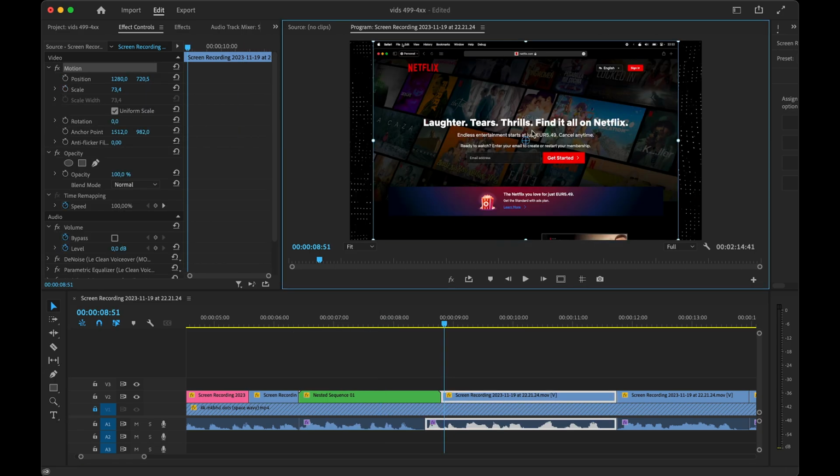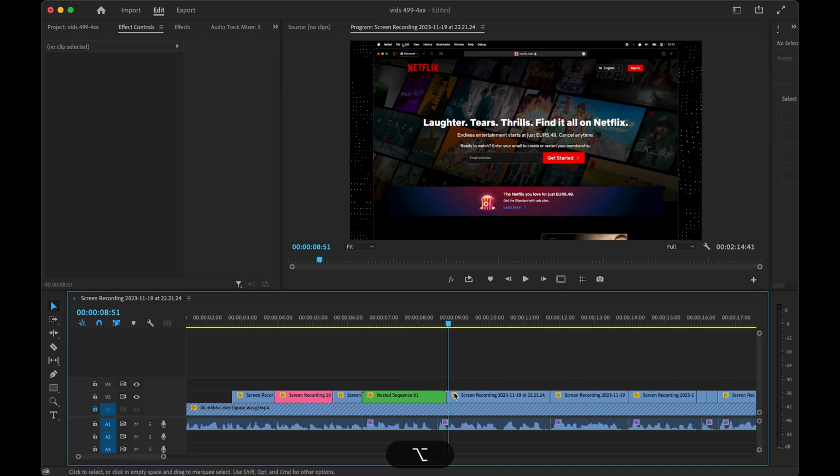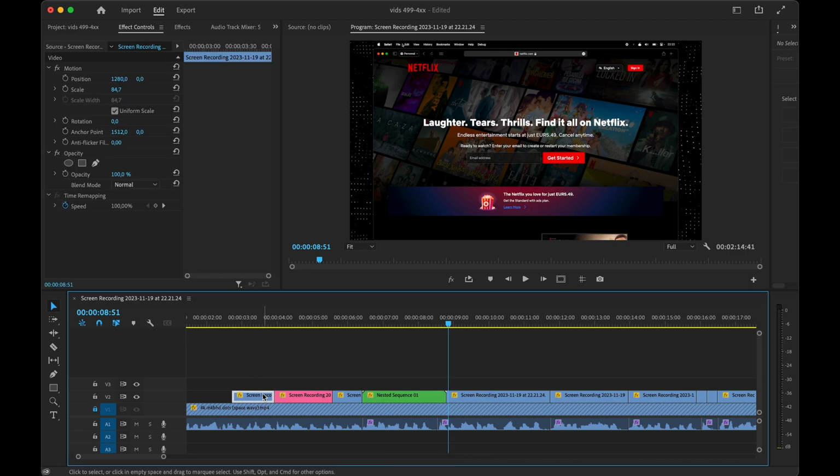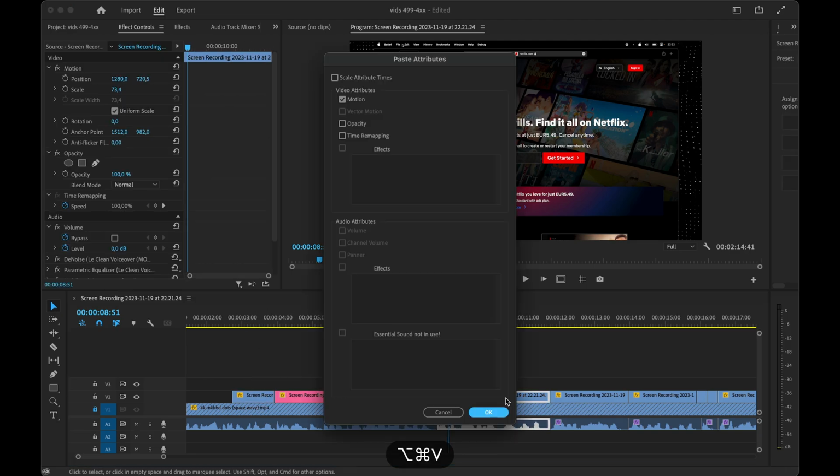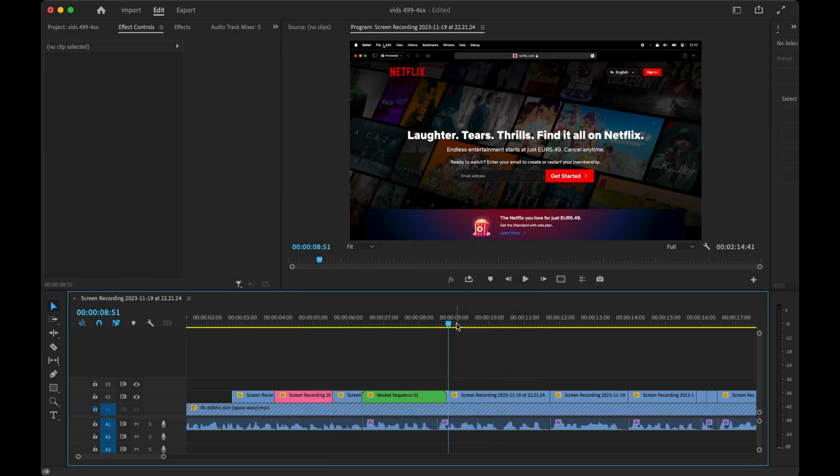Once I'm inside Netflix, again, I don't need to see the background, but now since I've already resized the first clip, I'm going to select it, Command C, Command Option V, and paste the motion.